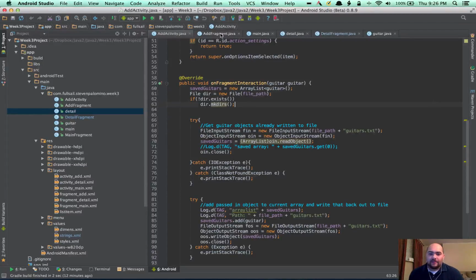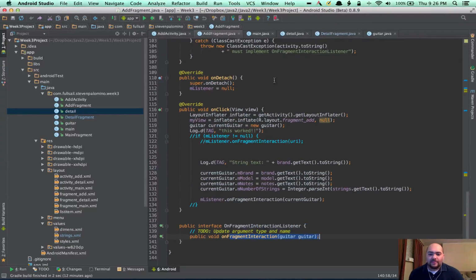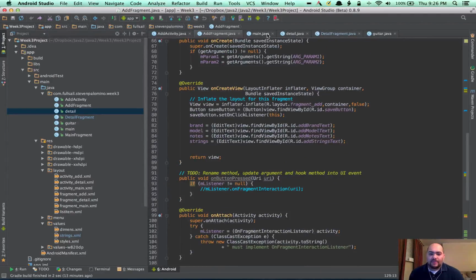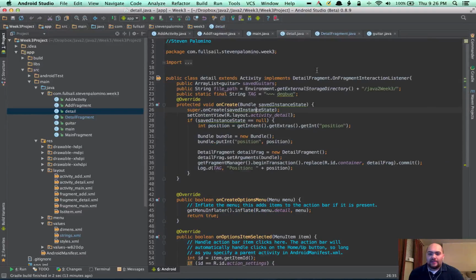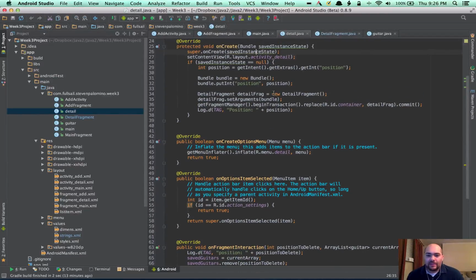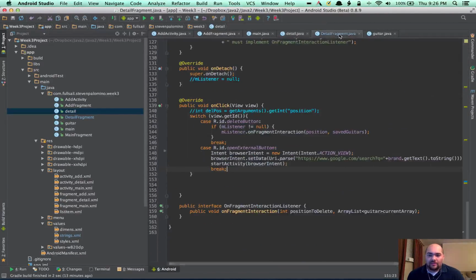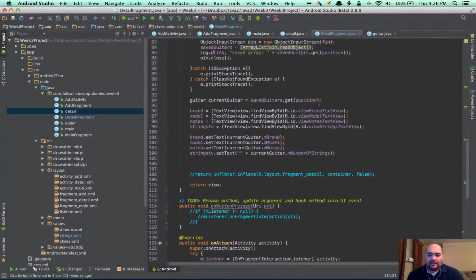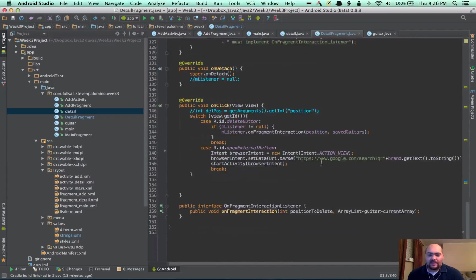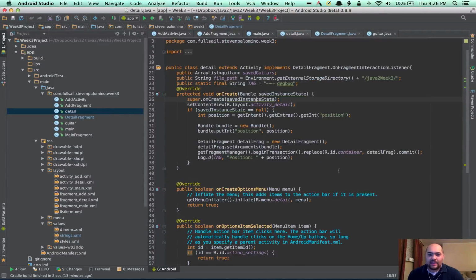In my add fragment, this is where I'm actually getting the text or setting things, and then passing it back. And then in my detail, or the view activity and fragment, I'm just pulling in the information from the fragment, pulling it in from the file here again, and then setting everything and then passing it back again.